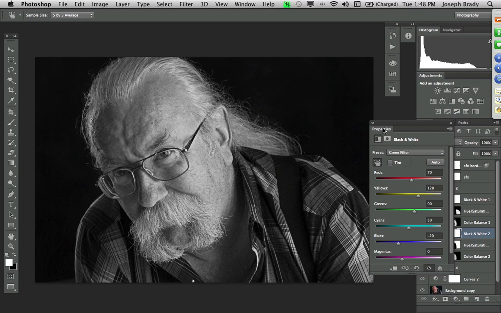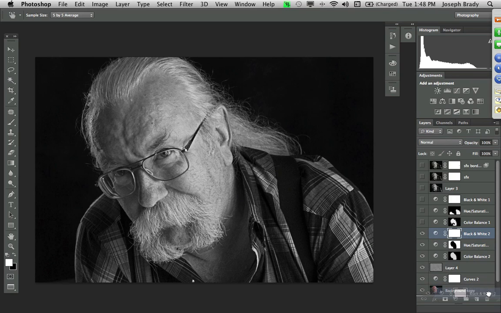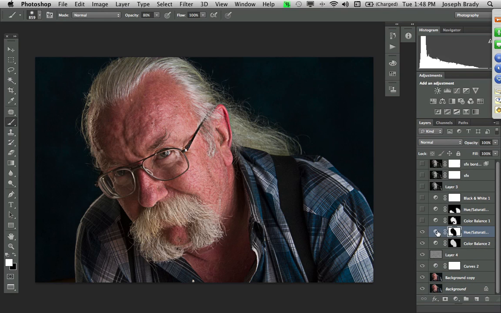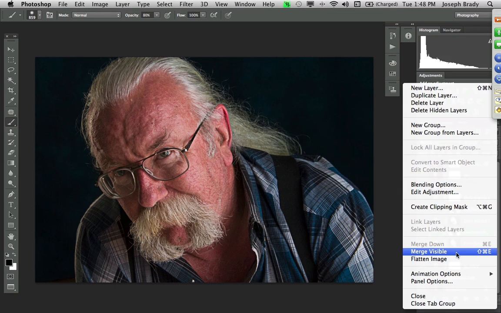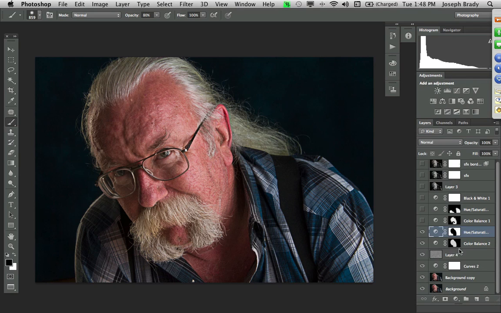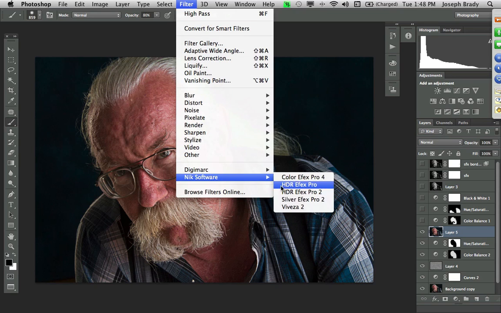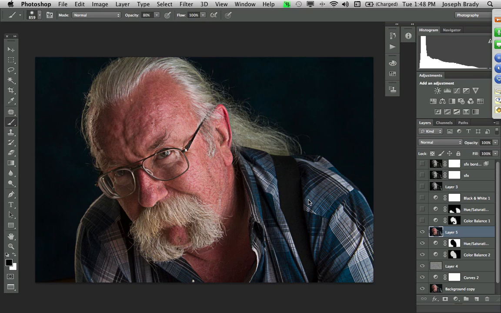However, if you're really seriously into black and white, then there's a plugin you just have to have, and that's Nik Silver Efex. So I'm going to leave Photoshop just for a second because this image deserves it. So I'm going to create a stack, so I have a flattened version of this image that I can run through Silver Efex. So I'm going to go through Nik, Filter, Silver Efex.